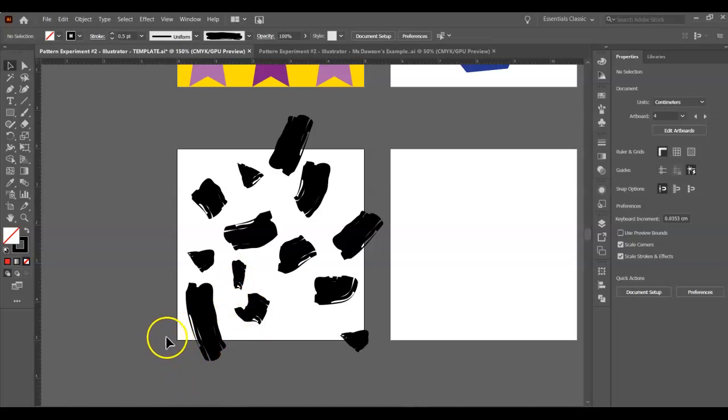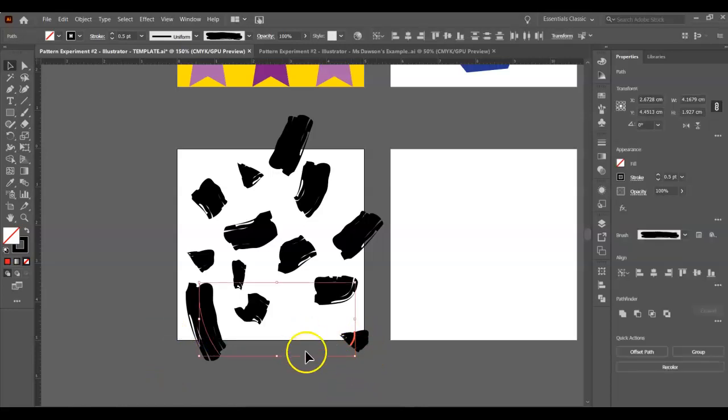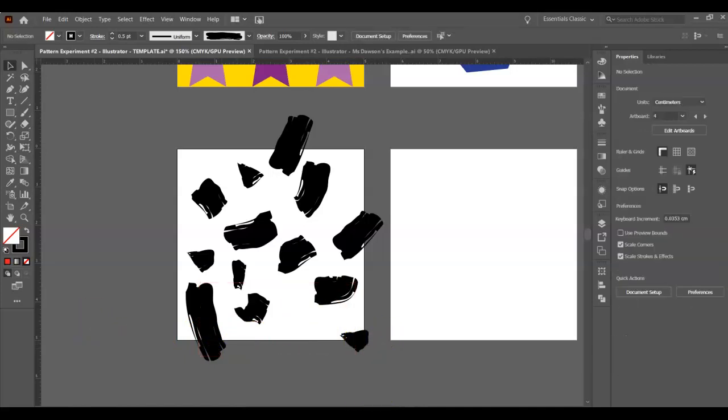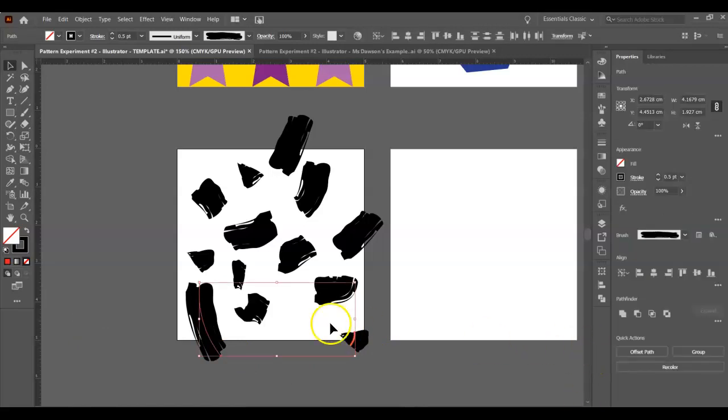So what I would like you to do is, let's start with the bottom section. With your black arrow tool, select the shapes that go outside of the white space along the bottom. Once you've got those two shapes, go Control C for copy, then click off of that space and go Control F. What that will do is paste the shapes onto the shapes that already existed.